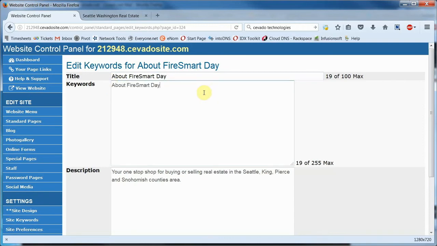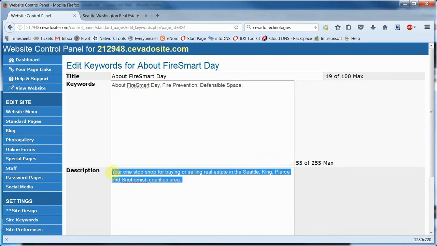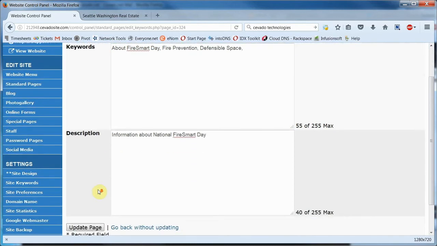And the keywords for this page should fit the content. So let's add About Fire Smart Day. Once again, I have that in my clipboard. And we'll add fire prevention. And also, how about comma and defensible space. By the way, remember to separate each keyword with a comma. Now, I'm sure you could add a few more, but for expediency, we'll come on down here and let's change the description once again to something more meaningful. So we'll delete that and put in information about National Fire Smart Day. Come on down here and we'll click on the Update button.